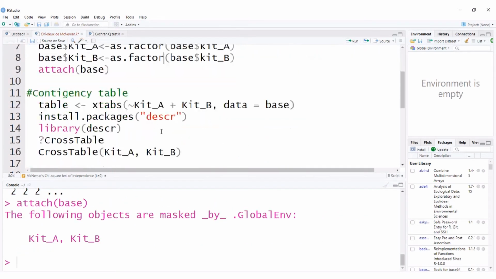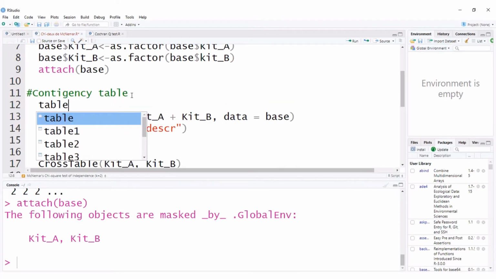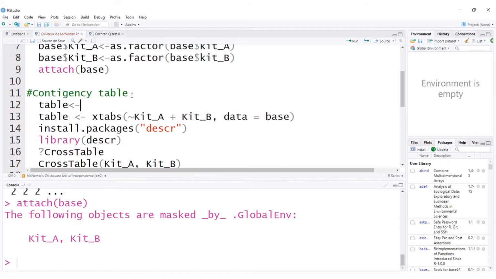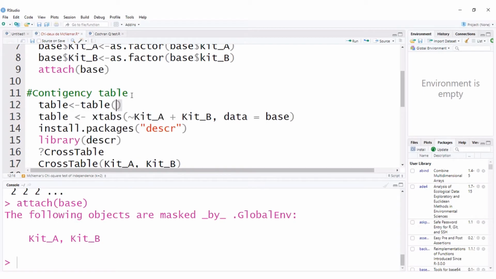Now let's go ahead and construct our contingency table. There are different ways of doing it. You could use the simple table command. For instance, you say table into brackets, kit A, comma, kit B. You have the choice. You could use this, or you use the xtabs command.